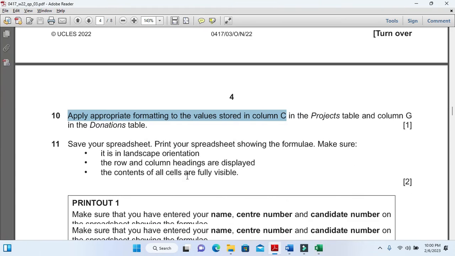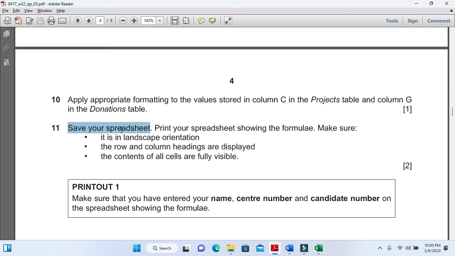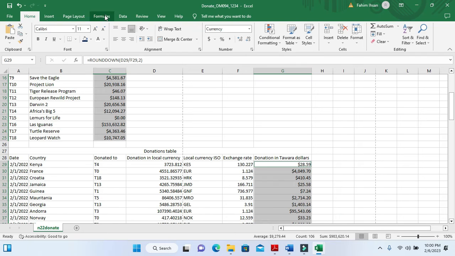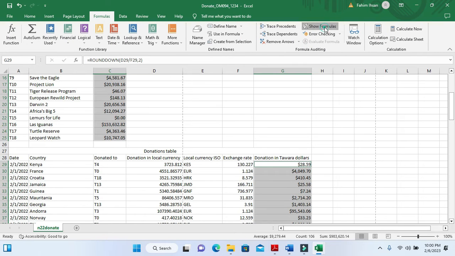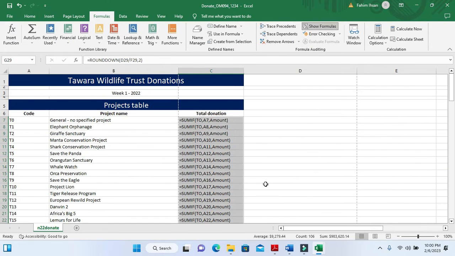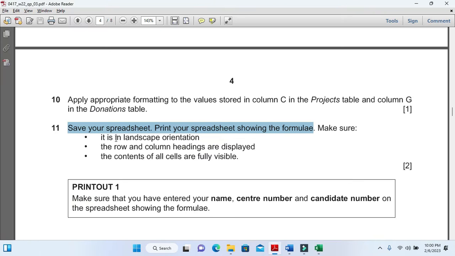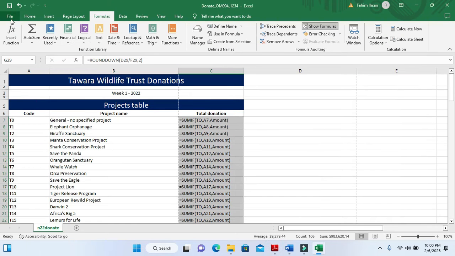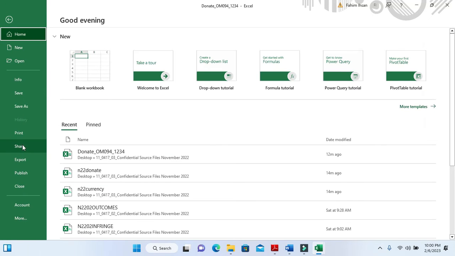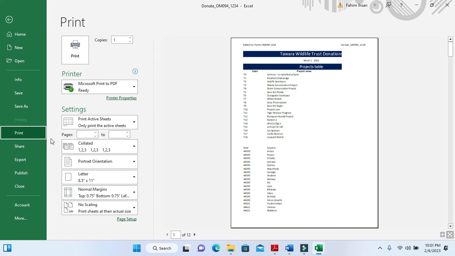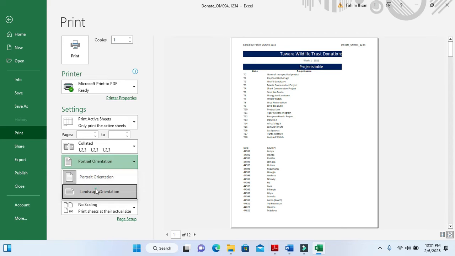As they mention here, you need to save the spreadsheet and print the spreadsheet showing formulas this time. So it's very simple. Click on Formulas, Show Formulas, and then you just print it out in landscape orientation. So File, then Print. So it should be a landscape orientation.